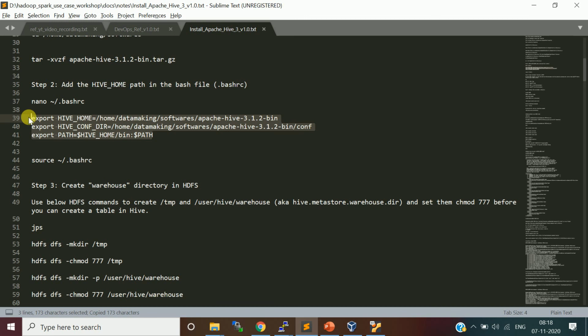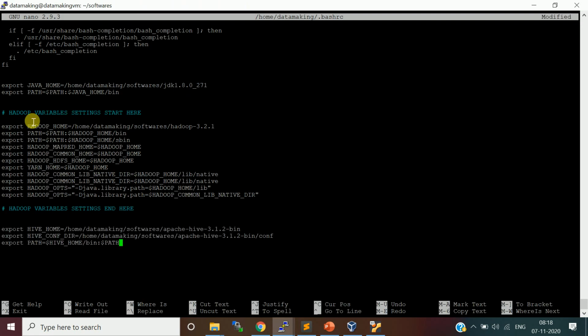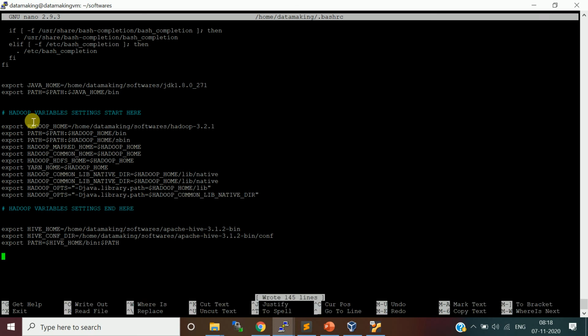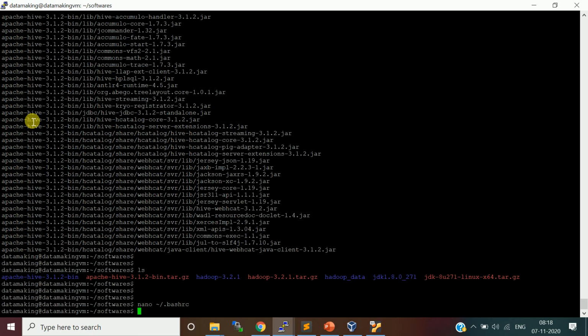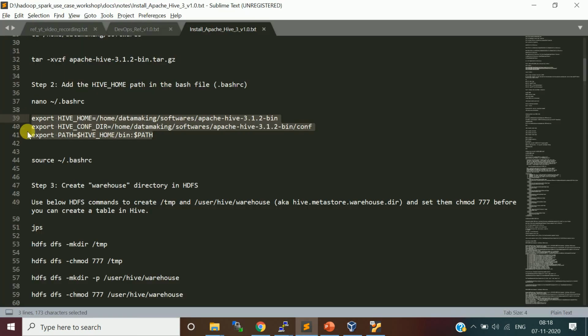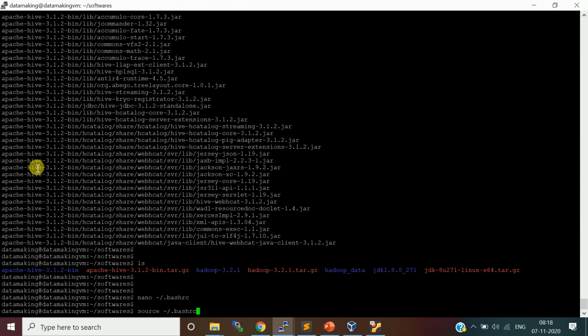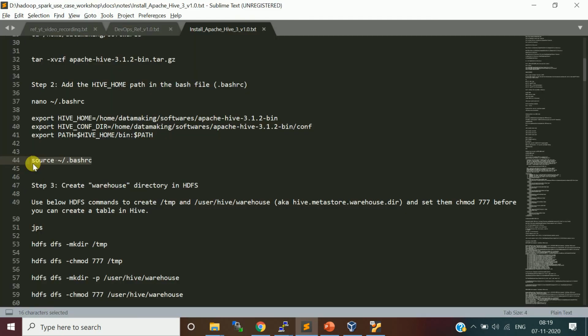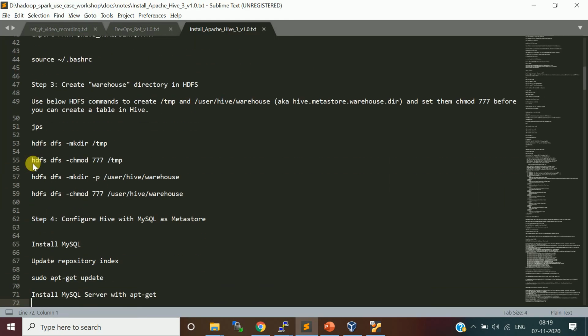So I'll copy these 3 lines. I'll paste it here. So the hive environment variable is done. We'll just refresh the bashrc so that the environment variable will be reflected. Now we can just go and create the database directory.